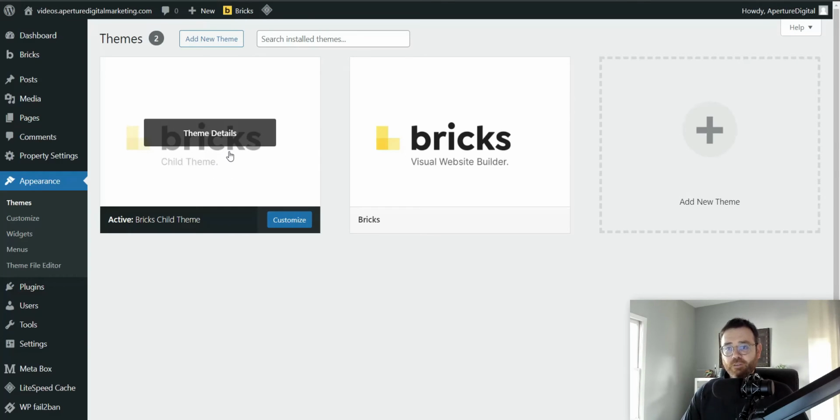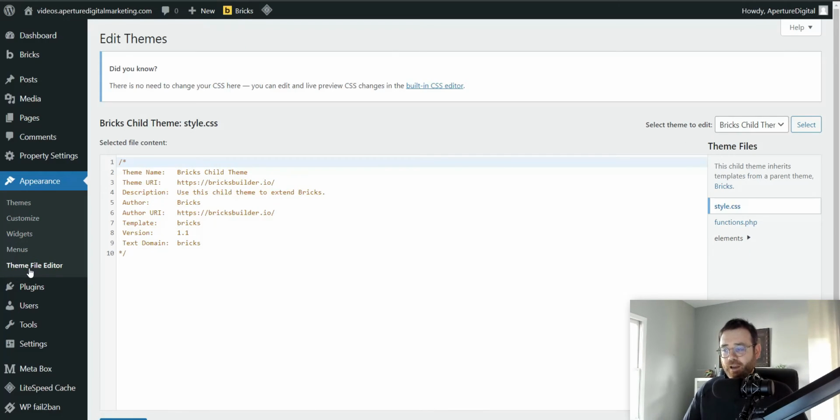If you don't have it installed, go download it from your dashboard in Bricks and install it, and then activate it. Then come back and come down to the theme file editor. You may have a pop-up that says, are you sure you want to do this? This is kind of dangerous. Say yes, that's what the child theme is for.